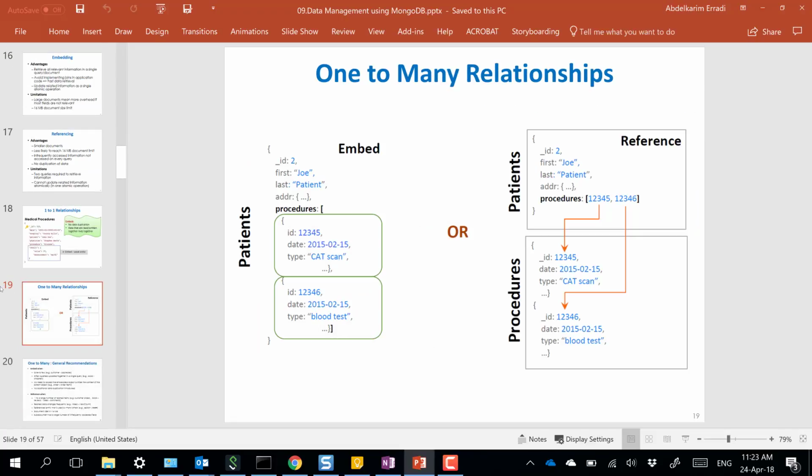Okay, the other scenario is when we have a one-to-many relationship. For example, here, the patient and the procedures. A patient in a hospital might have different procedures. So you have two choices. There is either embedding, and this is what embedding will look like: this is the patient details, and these are the procedures, an array of procedures.